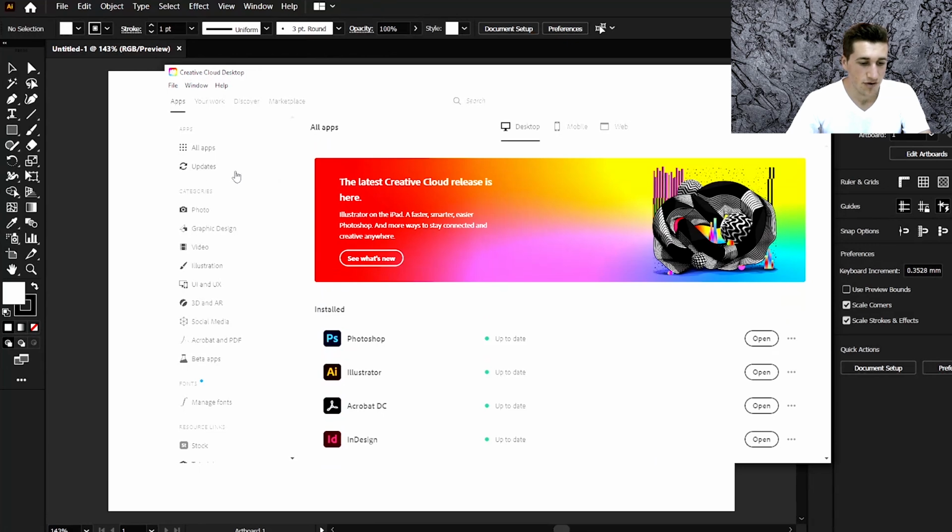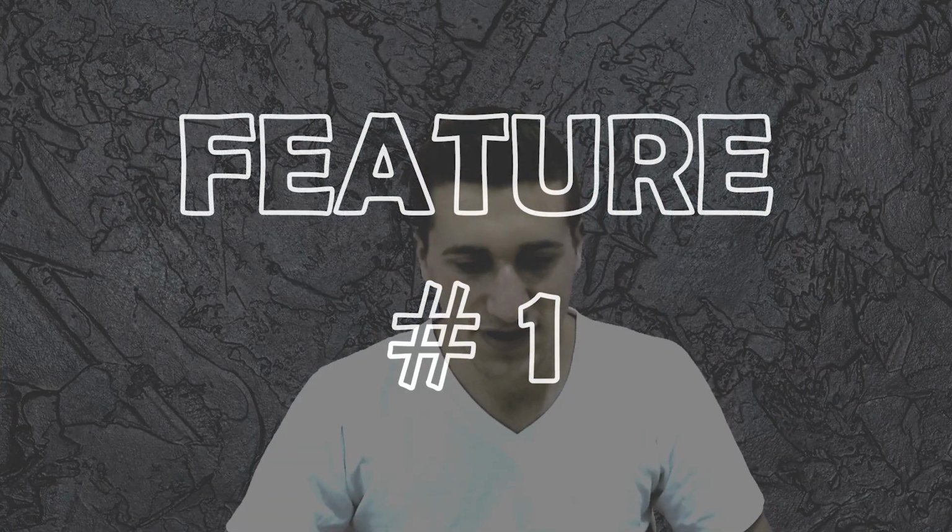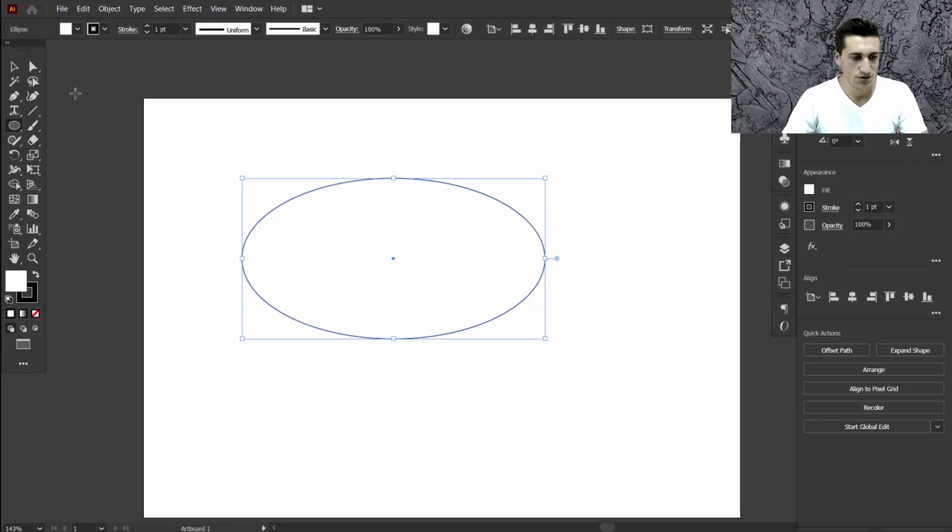Otherwise, you can always go over here and under Updates, you can choose to check for updates or update all if there's any available ones. But like I said, I don't think you'll need to do that because normally it gets updated automatically with your Creative Cloud. So the very first new feature we have here is to unlock or lock objects very easily.